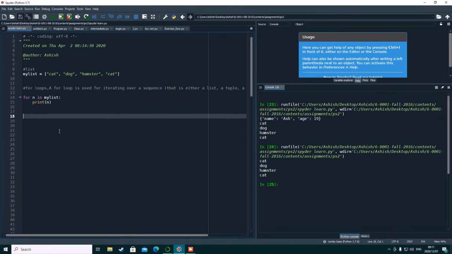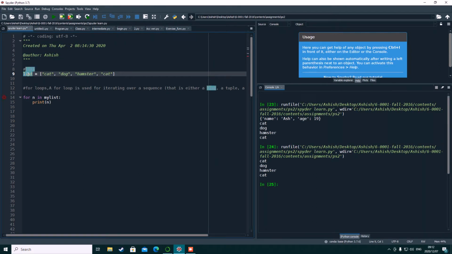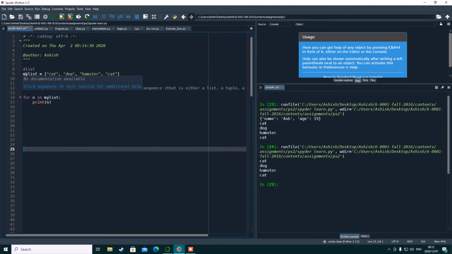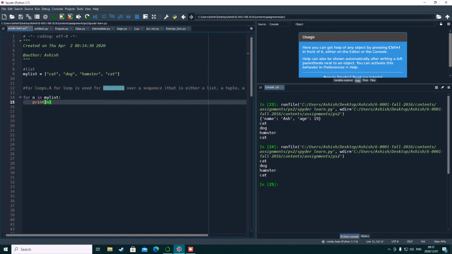So, what does a for loop do? Well, as I said, a for loop is used for iterating over a sequence. What does it mean? It means a for loop will go over a sequence. In this case, our sequence is a list, my list, with the values of cat, dog, hamster, and cat, and it iterates over it. What does iterate mean? Well, iterate simply means go over. So a for loop is used for going over a sequence, and that's exactly what it did.